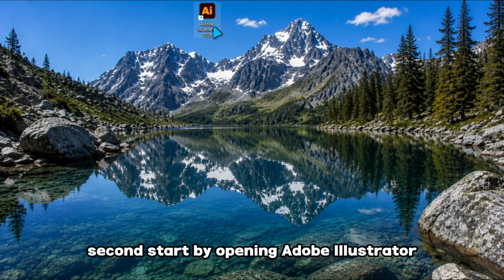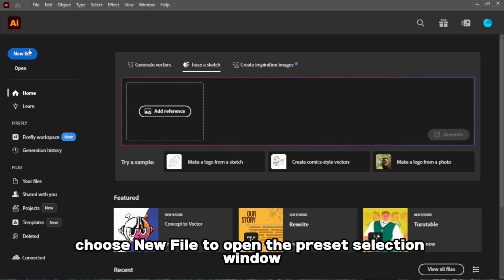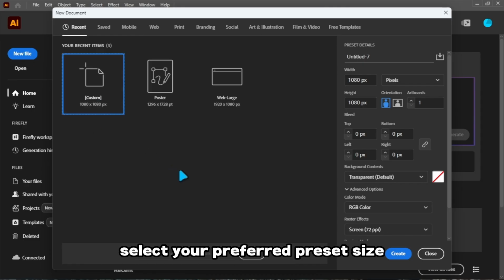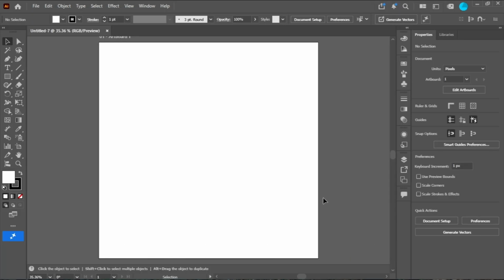Second, start by opening Adobe Illustrator. Choose New File to open the preset selection window. Select your preferred preset size and click Create to open the artboard. Once the artboard is ready, import an image onto it.